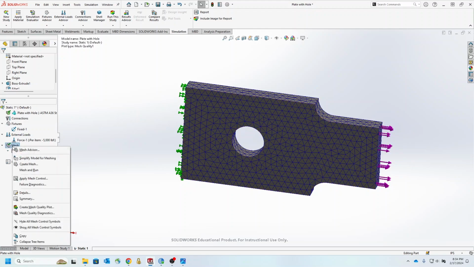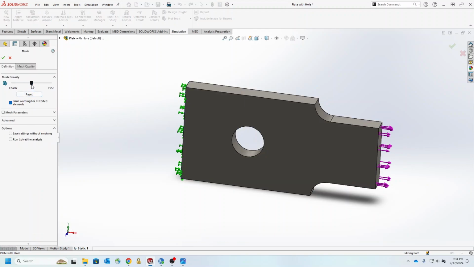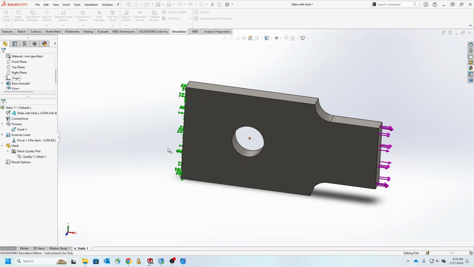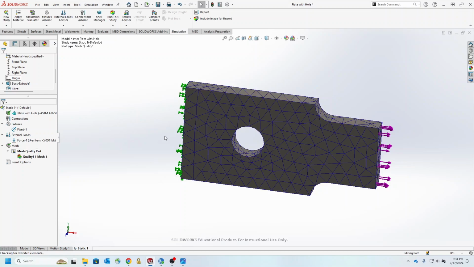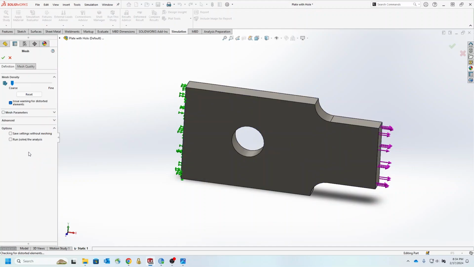If I go here and go to create mesh again, now if I drag it to the coarse option, right? And if I hit OK, you will see that a larger mesh would be created here, meaning that the accuracy of the solution would be a little less than the previous one. And now let's go back to create mesh again. And here I'm going to bring it all the way to the fine.